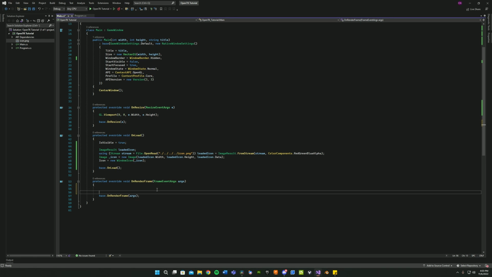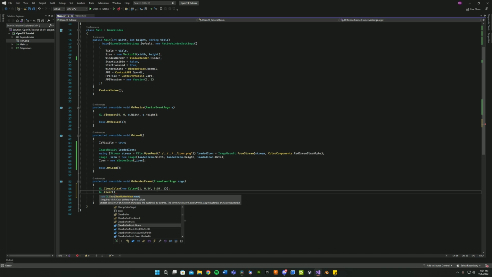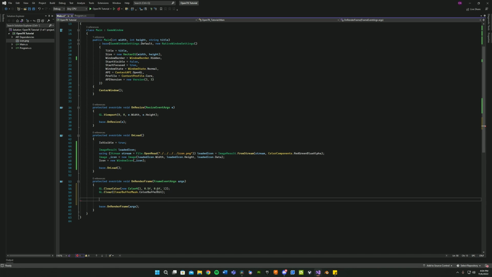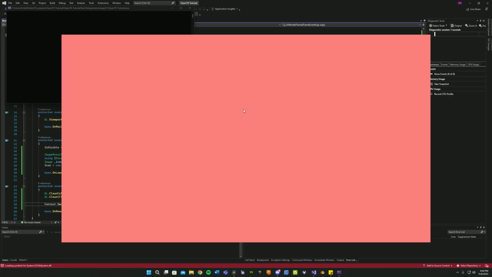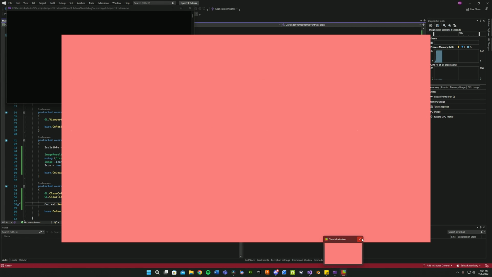To fix this, we can assign a color to be displayed once we clear the color buffer. And this is basically a background color. And then we also need to clear the color buffer. And the last thing we need to do is swap the front and back buffers to display the rendered frame. And if you launch it now, you should see a borderless window with a color.